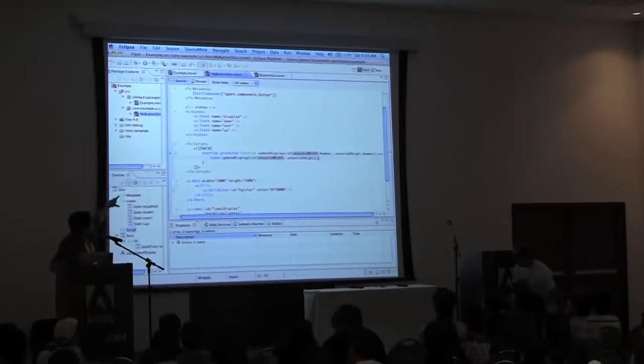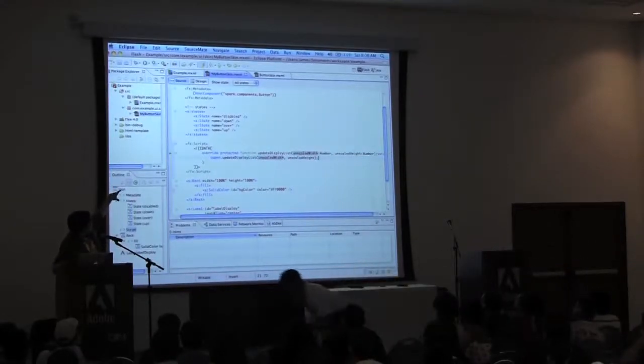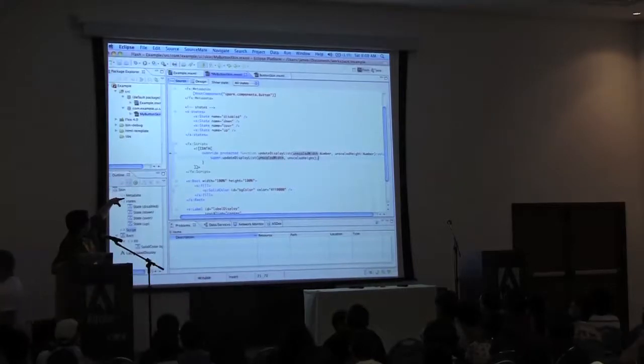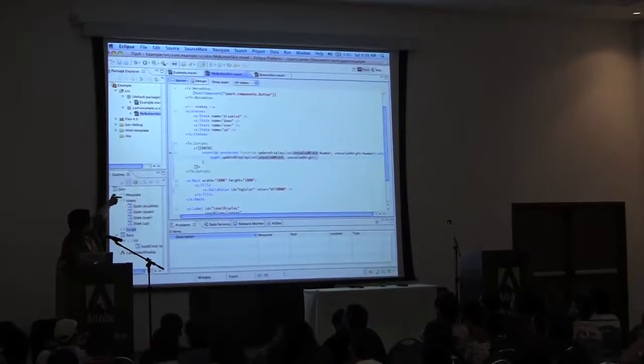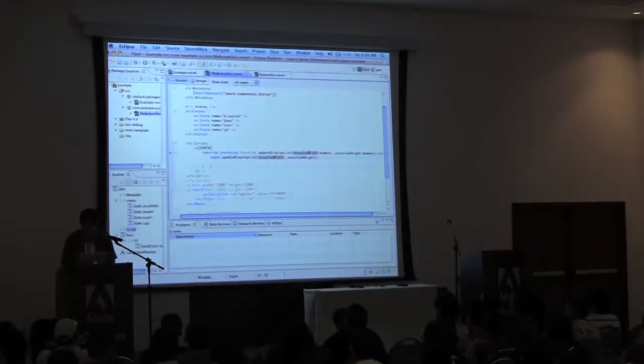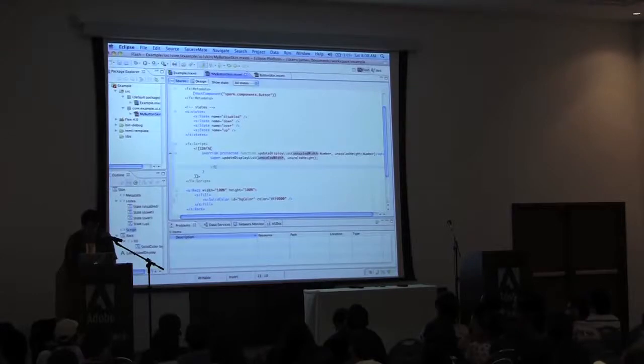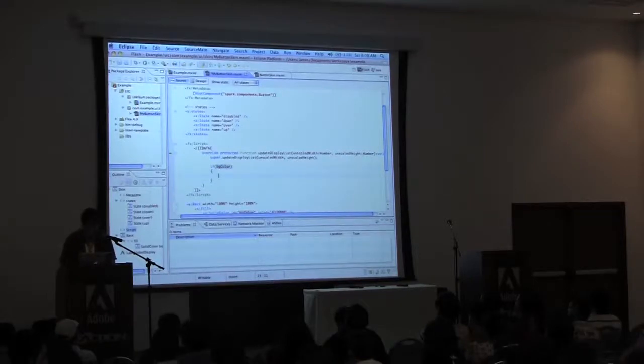Okay, so what I'm doing here is, because my skin, remember, is a component, I can write code to override updateDisplayList. So anytime my component changes, updateDisplayList will get called, so now I can hook into it and do calculations in here. So at this point, I can say if BG color, so I want to make sure that my component actually exists, I can come in here and say, okay, cool, BG color dot color is equal to getStyle color.